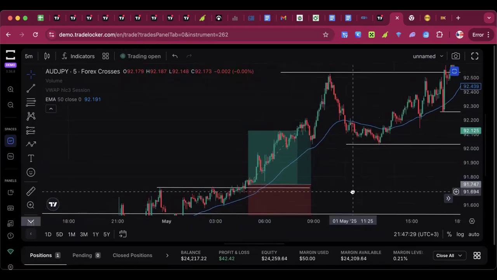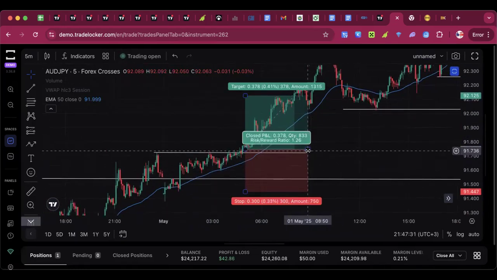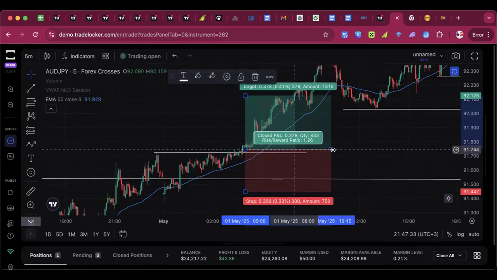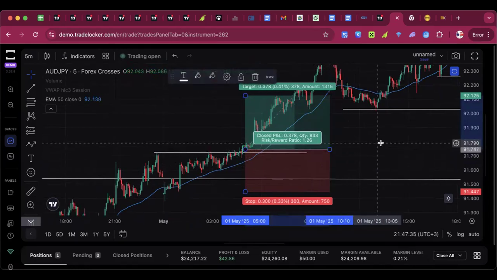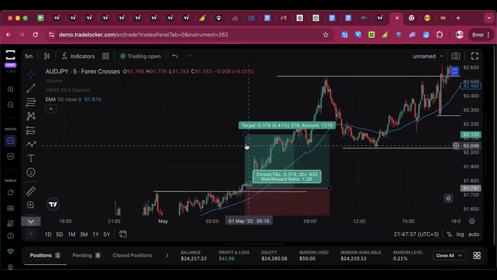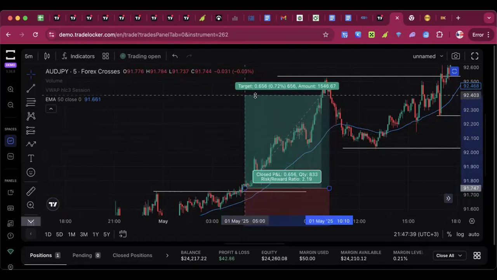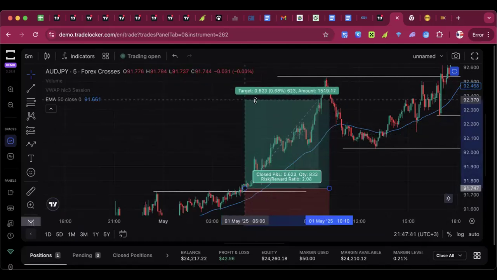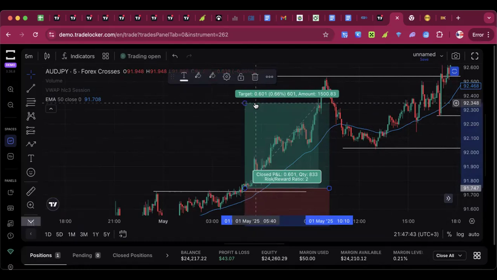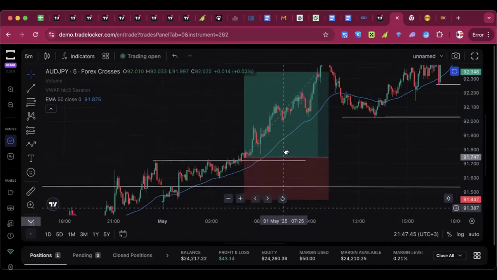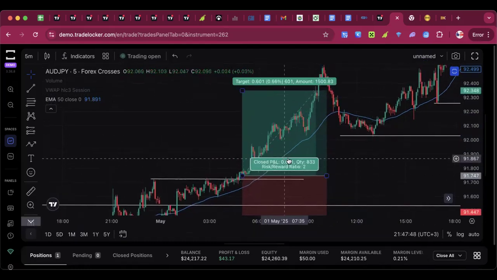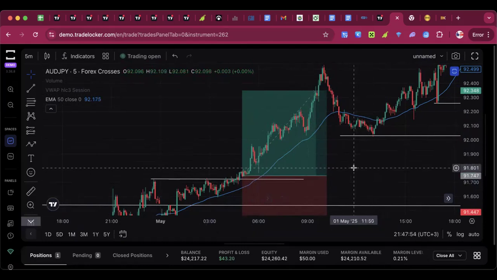Depending on the lot size you are using. Okay, so we'll talk about that separately. So here we go. 1:2 risk reward is your target. So let's drag it. At this point, this is your 1:2 risk reward. So you are saying, if I can afford to lose 30 pips, I should make 60 pips. Then you let the trade run.